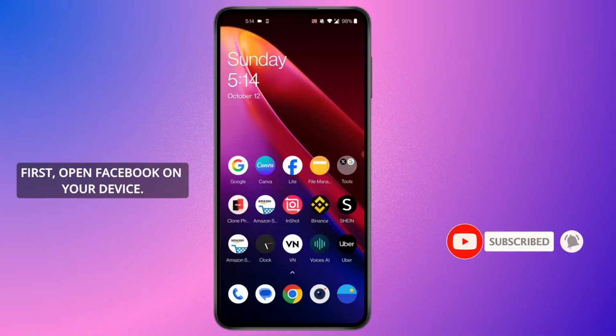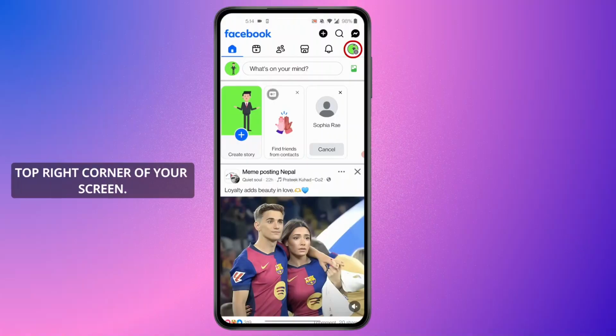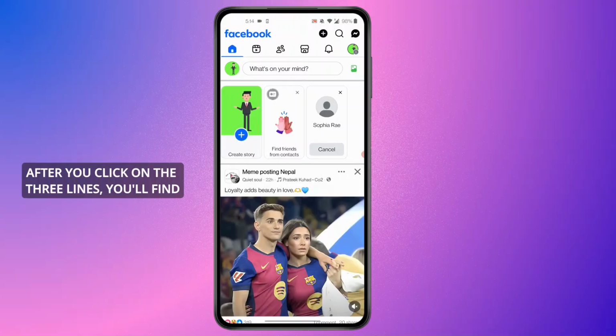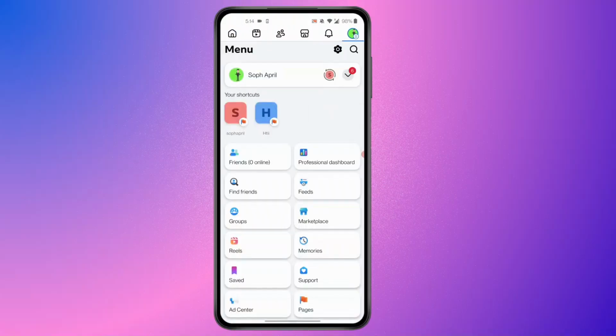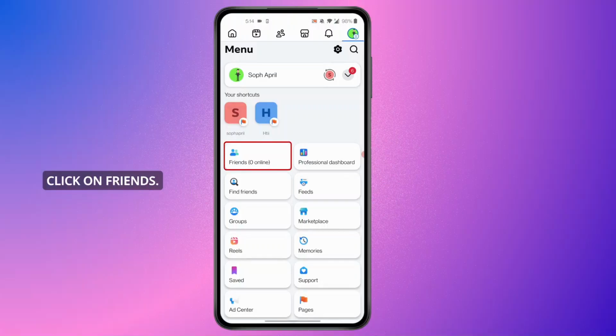First, open Facebook on your device. Click on three lines at the top right corner of your screen. After you click on the three lines, you'll find different options in here. Simply scroll down and you'll find Friends. Click on Friends.